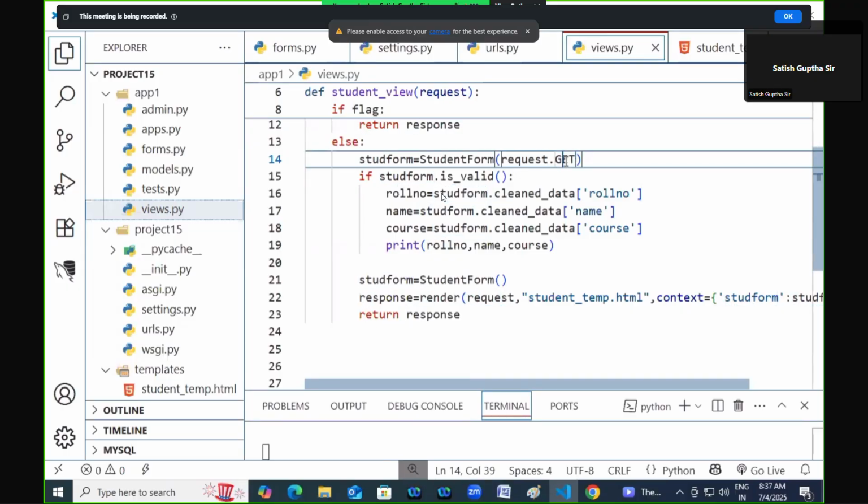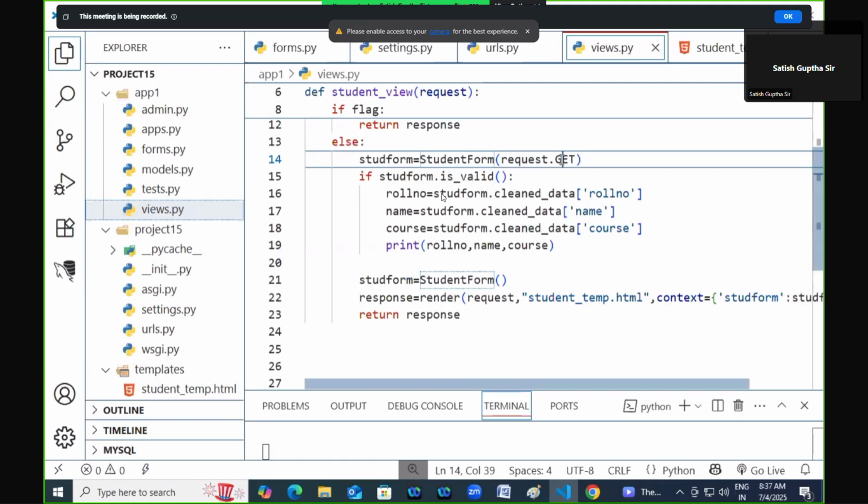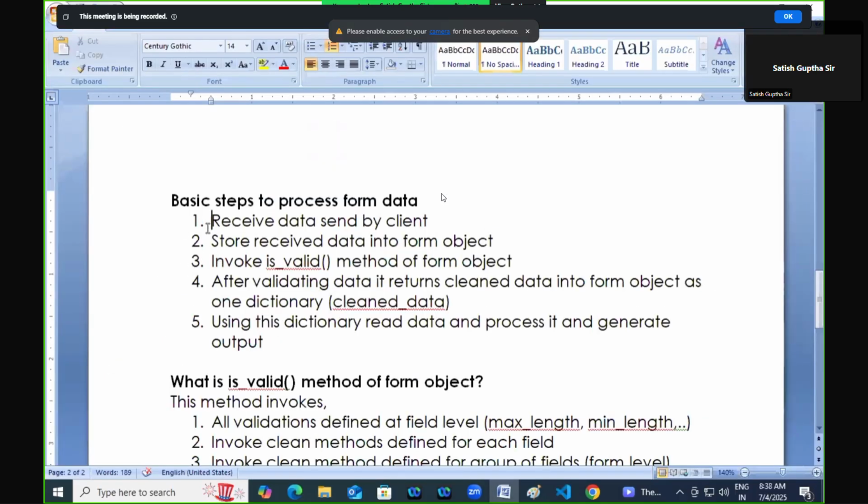Request dot what here? Get. Request dot get. What does get contain? Input data or not? Yes. This input data, you store in which object? Form object. Okay, 1 and 2 is over.